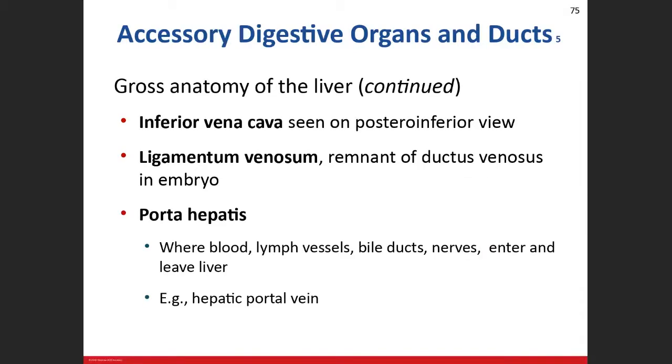On the inferior posterior view, we can see the inferior vena cava. We can also see another embryonic tissue, the ligamentum venosum, which is another fetal blood vessel, called the ductus venosus. Where all the blood vessels go into and exit the liver is the porta hepatis. There we'll see blood vessels, lymphatic vessels, and the bile duct that exits and goes to the gallbladder. Nerves are all entering and exiting in that region.